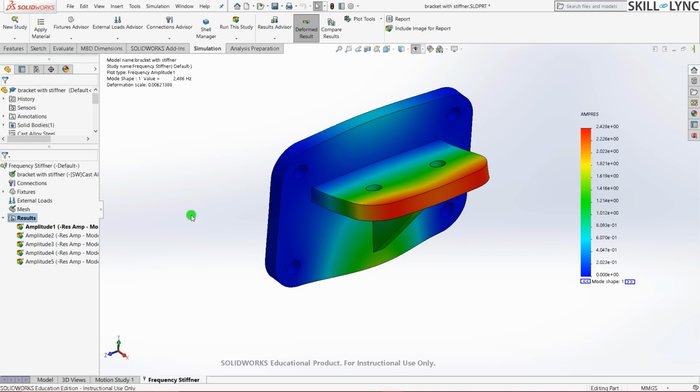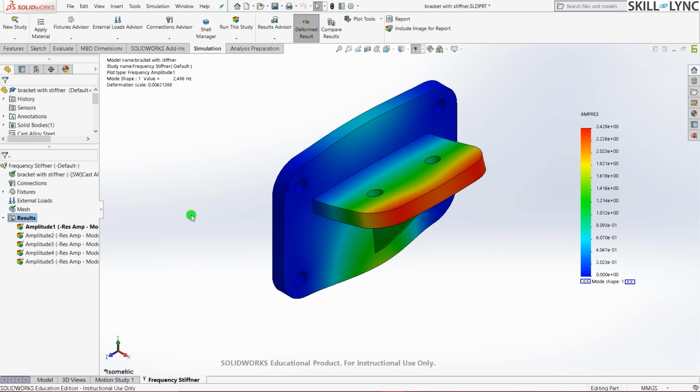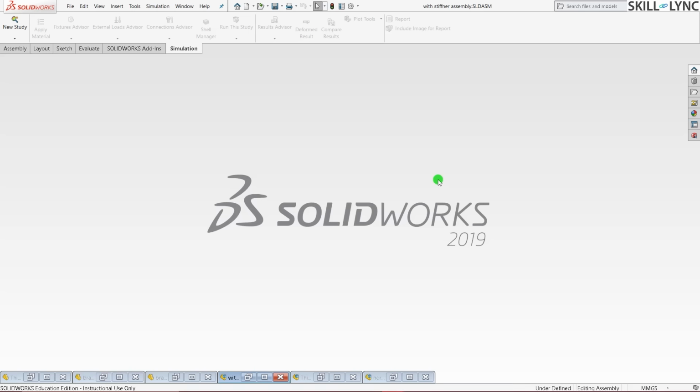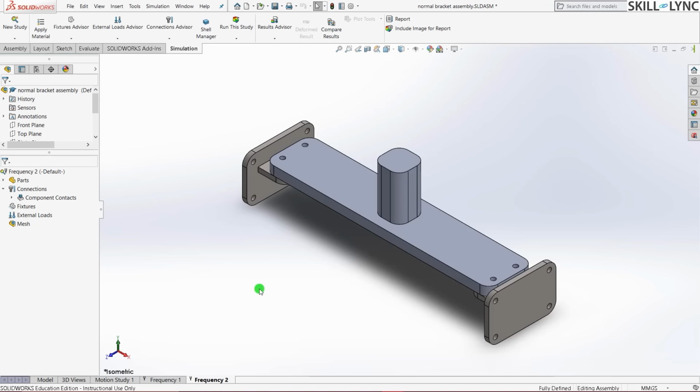Let's go ahead and close it. So now that we've actually done a frequency analysis for all three brackets, let's go ahead and do the same frequency analysis for the assembly also. So I'll just minimize this one and open the assembly. So the first assembly that I will be opening is that of the normal bracket. So I'll just minimize this. So this is our assembly.